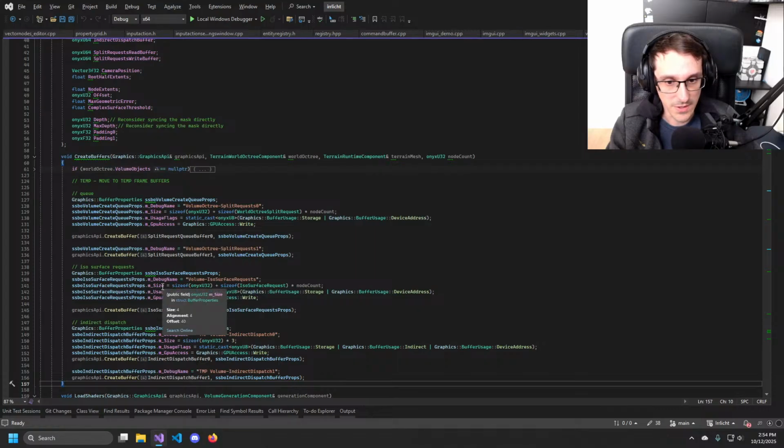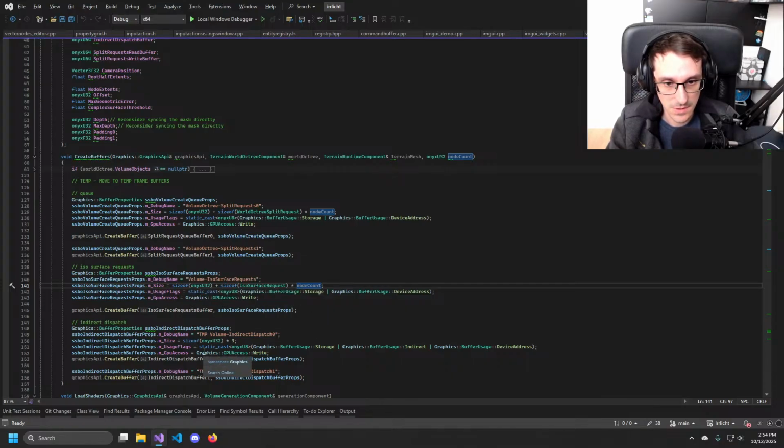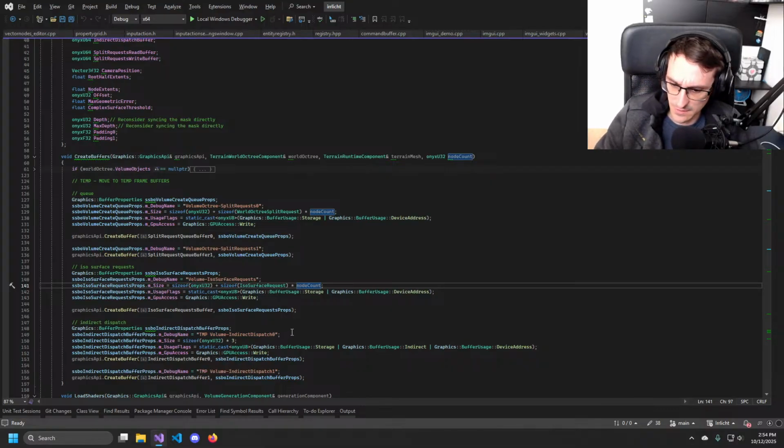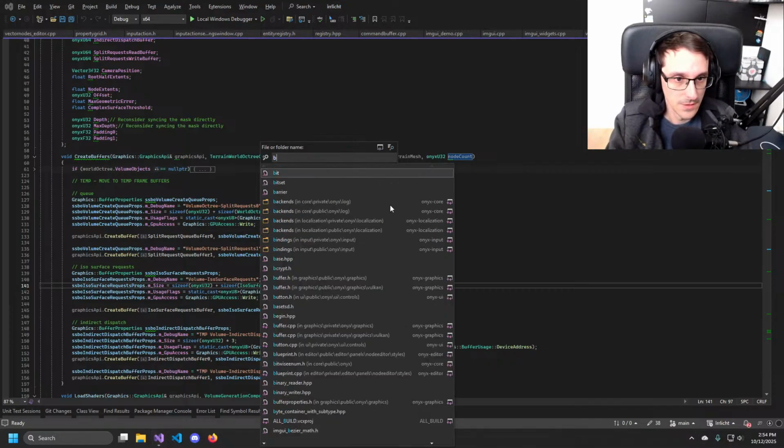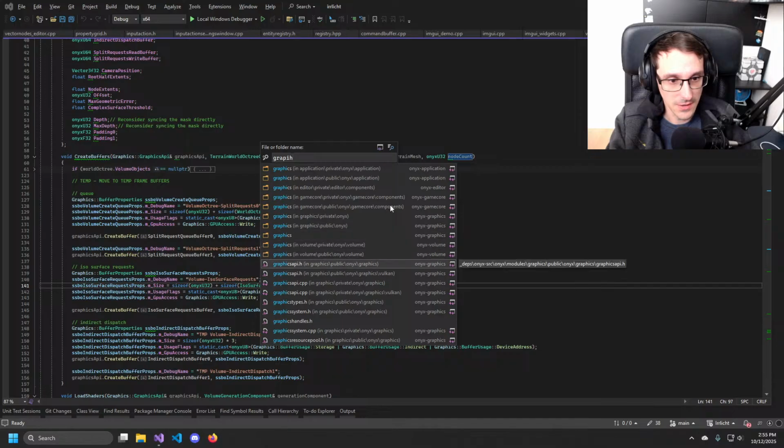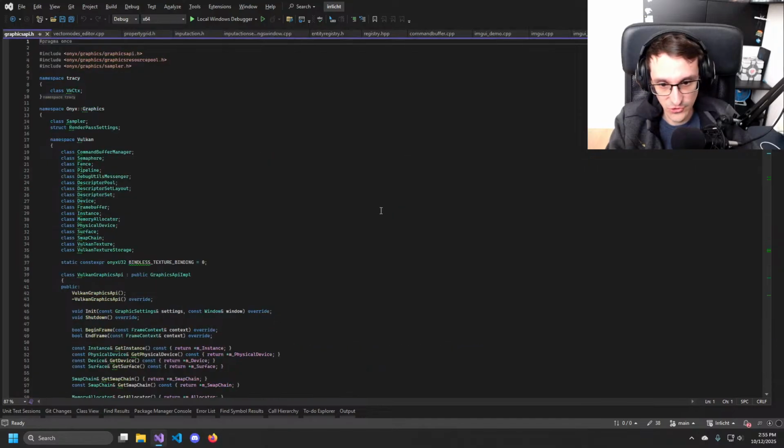So the idea would be to basically make those a ring buffer kind of structure inside the graphics API. You can request one and you get a region from a global buffer basically. We don't really have that yet, but I think it should be fairly simple to add.